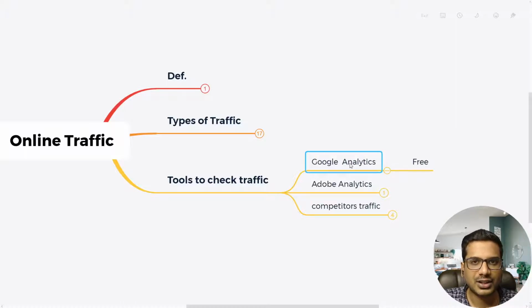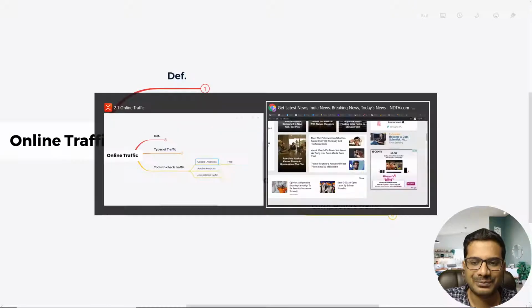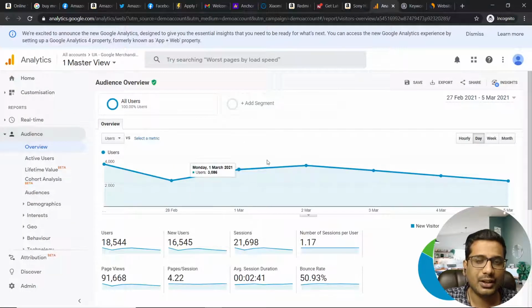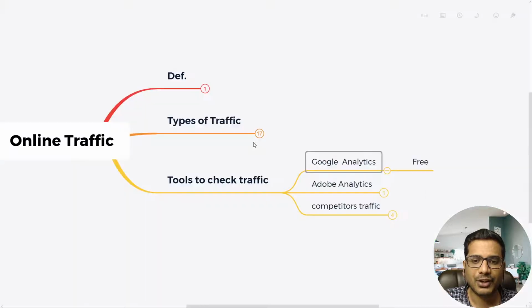There was a company called Urchin in 2005. Google bought it, changed the name to Google Analytics and started to give it for free. Because they get data for free, that's the reason they're giving you analytics for free. Now this is a tool you'll be learning once you build your website and start collecting data. We'll talk about this extensively, but for now we'll not be talking about Google Analytics, but it's a very, very powerful tool for analyzing website data.